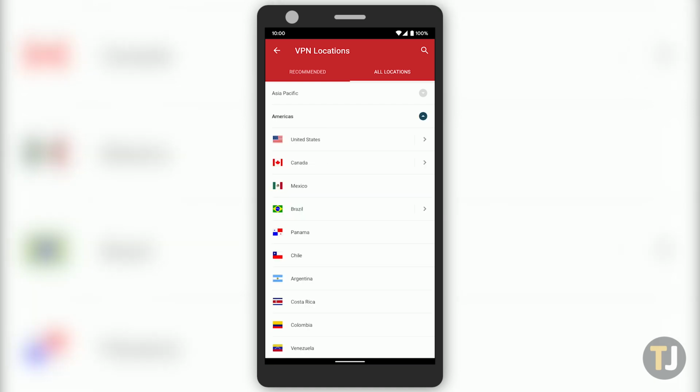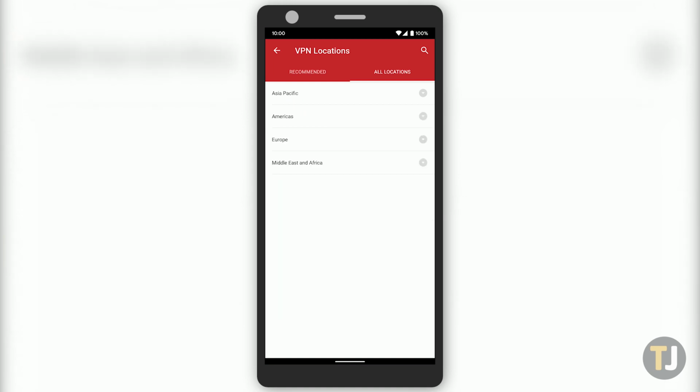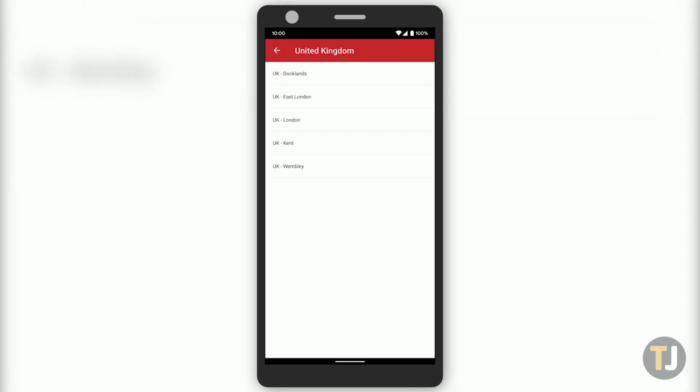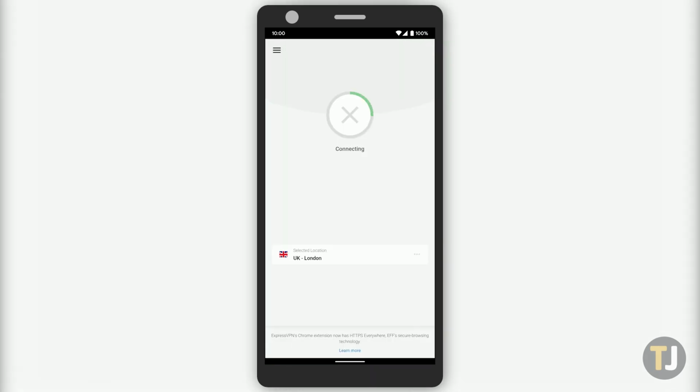Here, you can scroll down to find the country or region you're looking for. For our purposes, let's say you want to mask your location to appear in England. Select Europe, then select United Kingdom, and you can change your location to a server based in London.